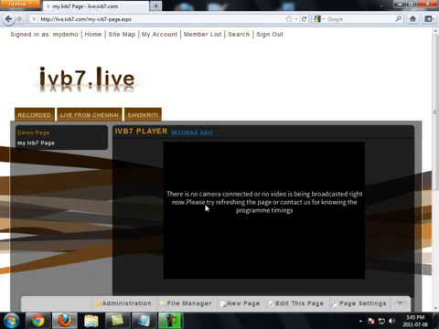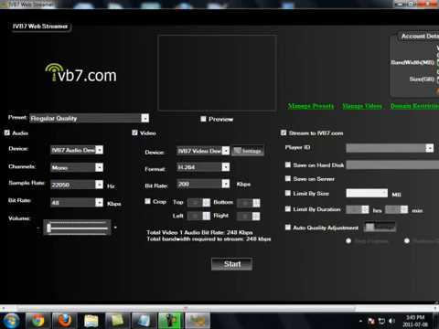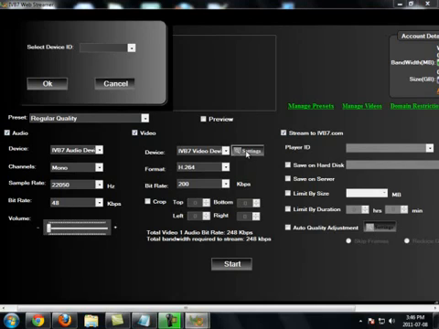Now if it shows there is no camera connected or no video is being broadcasted, you need to first stream your videos in the software. So let us stream the video and watch what is happening here. Okay, now I've selected the audio and the video device here, and I've set the preset as regular quality, and now we'll click on this settings.